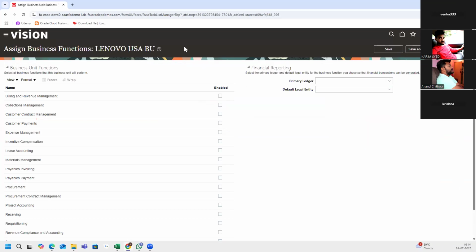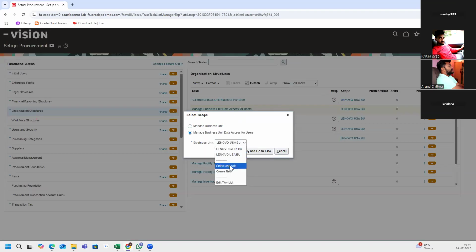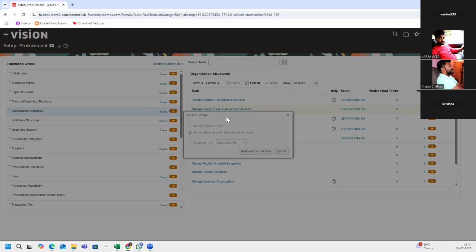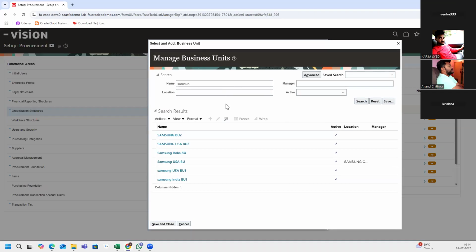Lenovo USA, someone is Lenovo. Ours is Samsung. Select and add, apply and go, type Samsung. We did already the setup. So ours is Samsung, USA BU, India BU. For example, I am going with India. Just save and close.